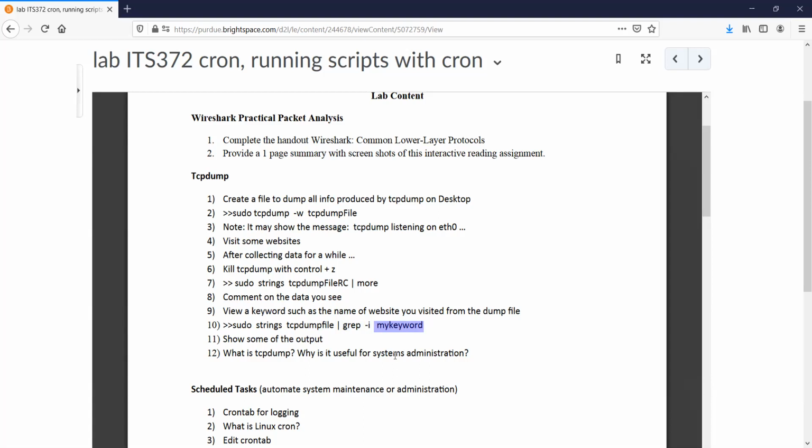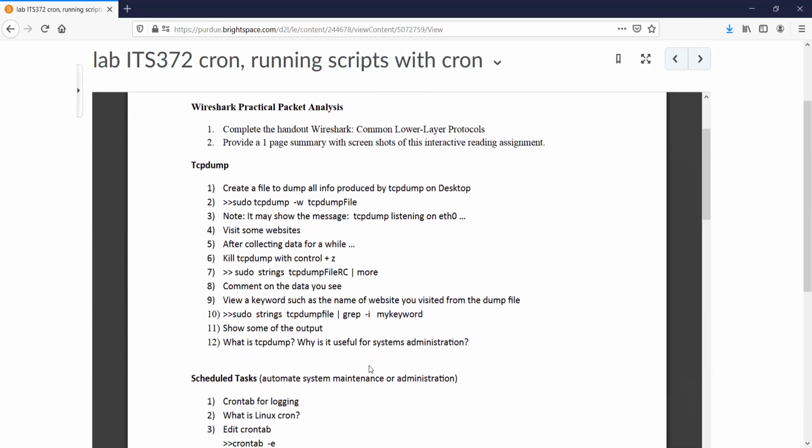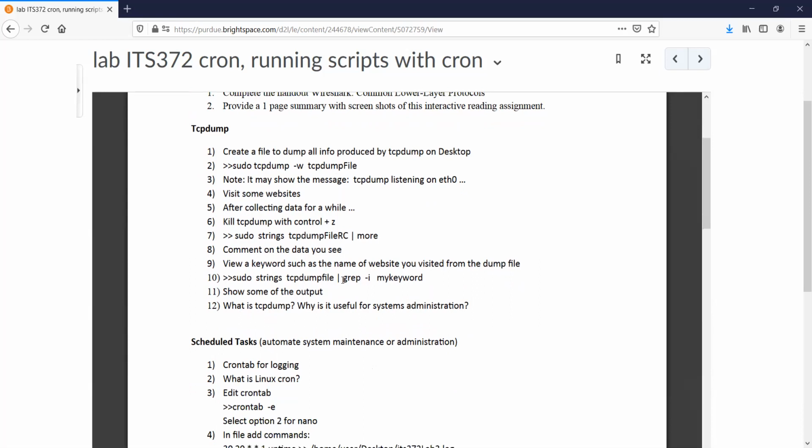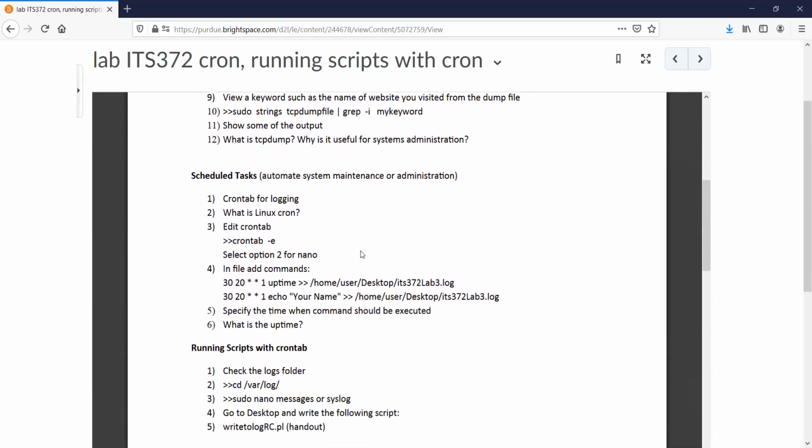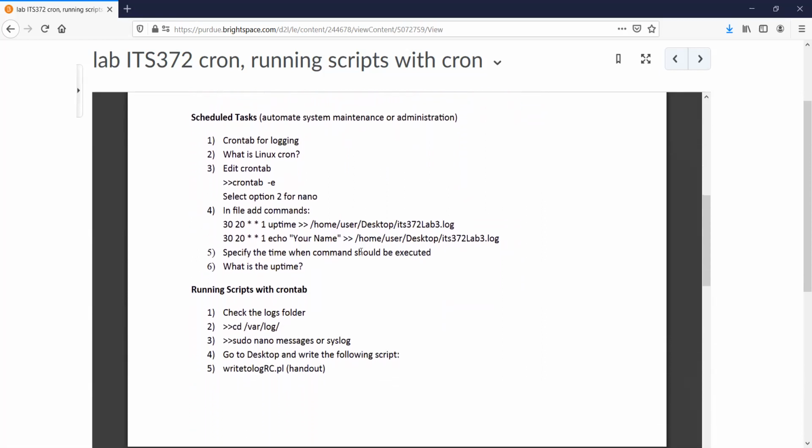So then the questions, as usual, what is tcpdump? Why is it useful for system administration? Okay, so that's something that you can look up as an exploration lab. That should be pretty straightforward, pretty simple. It starts to use some of the concepts. All right, and then after you've looked at that, then you can look at the next one.